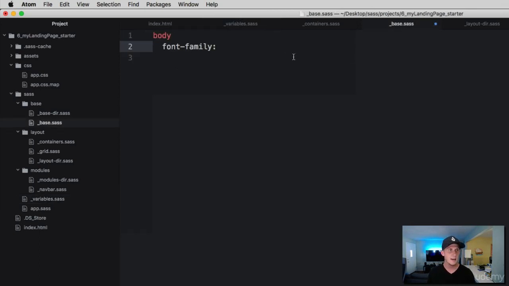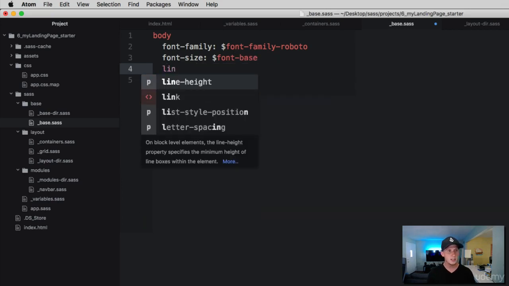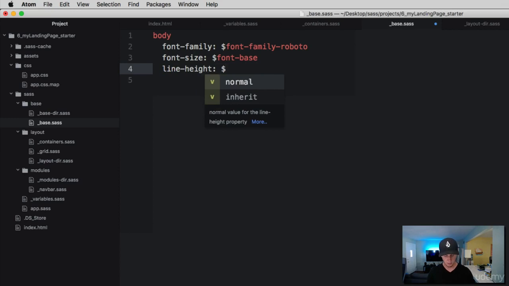So anyways, we're going to snap right back over here and make our font family the default Roboto font family, and then we're going to add a font size, and this one is the font base, right? And then the last thing we want to do is add a line height, and the variable for that is the base line height right here. So now all we've done is in our body we set up some standardizations to use throughout the body of our website unless otherwise indicated.